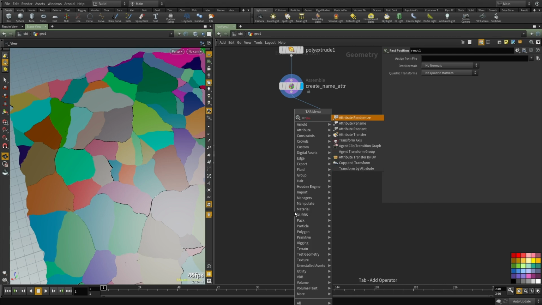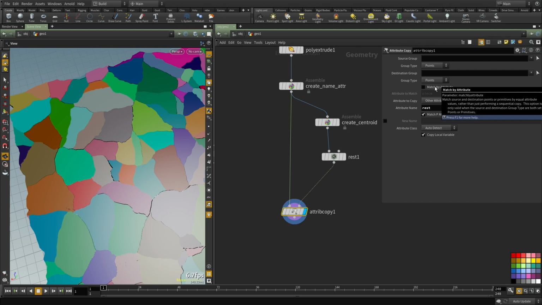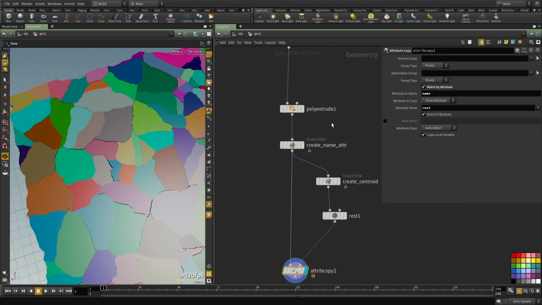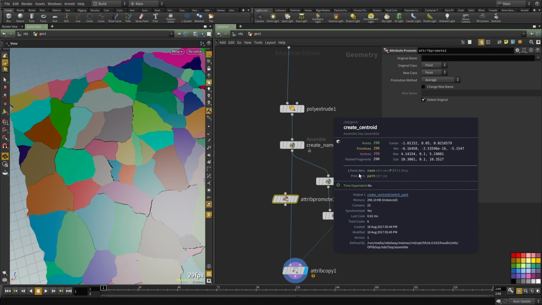Let's do that using an attribute copy. Cool. This is the target, this is the source, and I want to copy, what do I want? I want to copy the rest. And I want to match by, this is why I created the name, I want to match the pieces by name. So match by attribute name, but this node is going to complain. The reason for that is because the name attribute here is a primitive type. So we need to promote that to be point to match these guys, because here it's a point attribute.